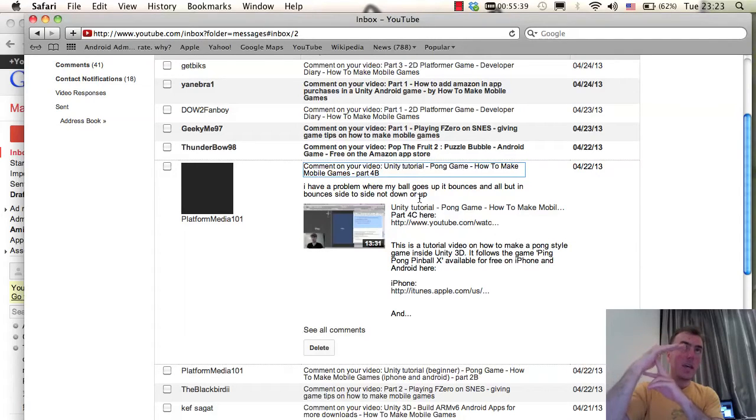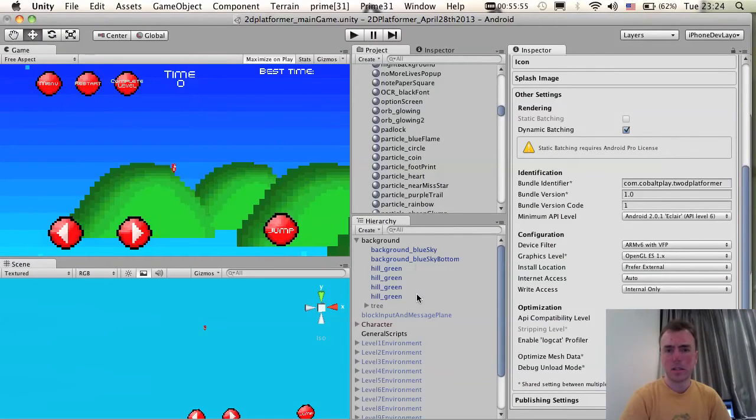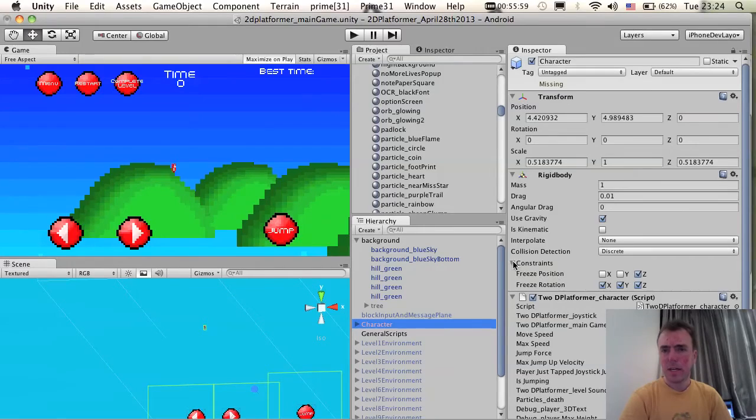I think in one of the videos, if I remember correctly, you have to use a bouncy material on the top wall as well. Also, make sure that you're not restraining any of the physics. I'll just give you an example. If I go into my character here, make sure that under your rigid body, your constraints part, you're not constraining the position in the Y direction.